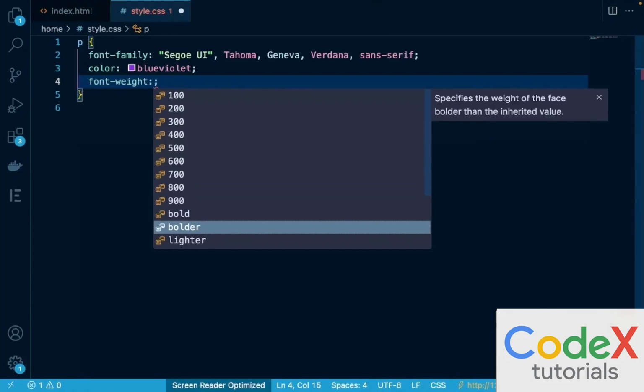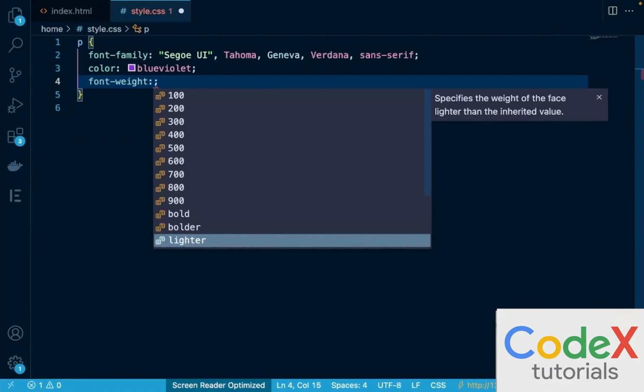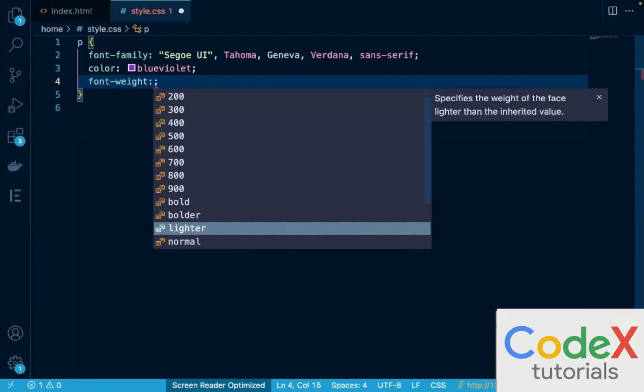Bolder is essentially bolder than the current inherited value. So let's say you have different texts present and each of them have a value of 500. Bolder will increase it to 600. So it is a relative font weight value. And lighter takes in the value of all of the text present in a current context and makes it 100 less than the current value. That is what bolder and lighter does.